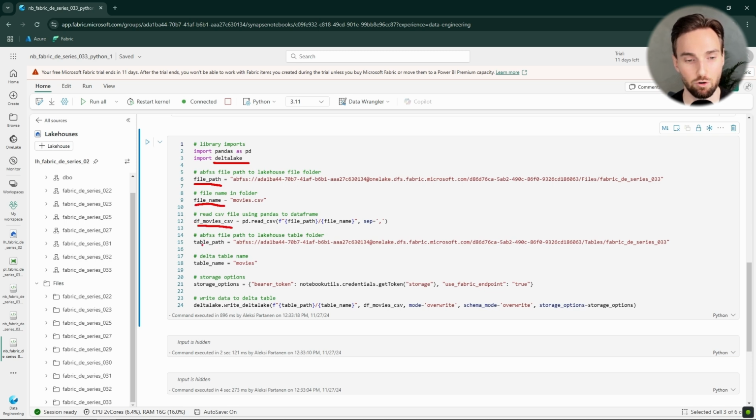Then we are also defining the table path. As we can see, we have the table folder defined here instead of the file folder. We are also defining the schema name as a folder here, and then the table name. And then we have to define these storage options in order to write that data to our lakehouse.